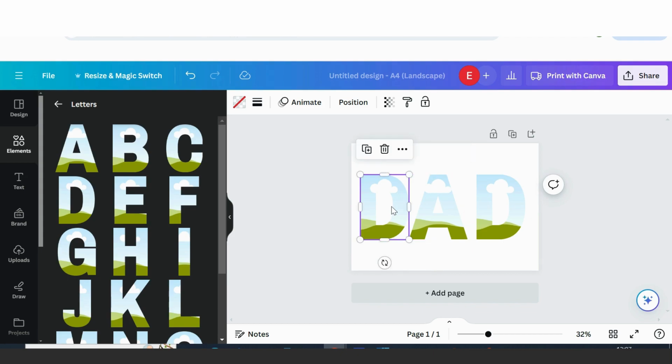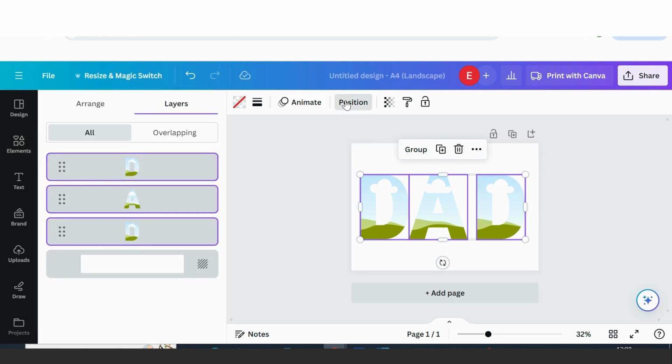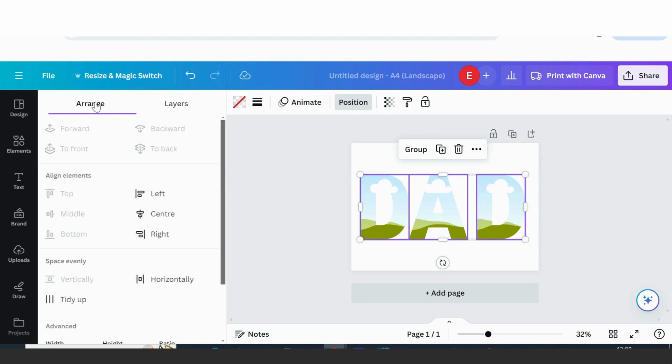The other thing you can do is select one letter, hold down Shift on a Windows computer and select the next, keep holding down Shift and select the next. If you then come up to Position and Arrange, you can see your layers there in the Layers panel, but on Arrange you can align them all in the middle if they are not already, but you can space them as well. So I will want to space them horizontally. You can also select Tidy Up, so that will just tidy them up both vertically and horizontally in the best way that Canva can. So let's just click horizontally, and that has spaced them out nicely.